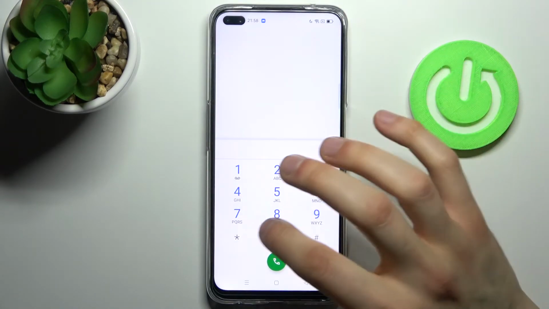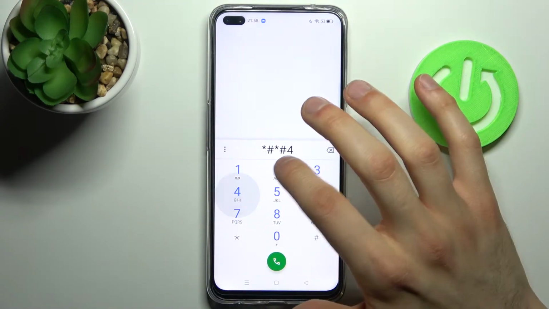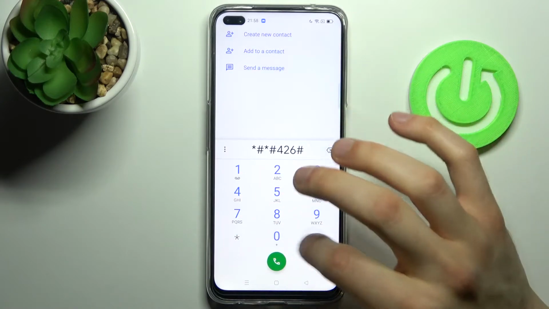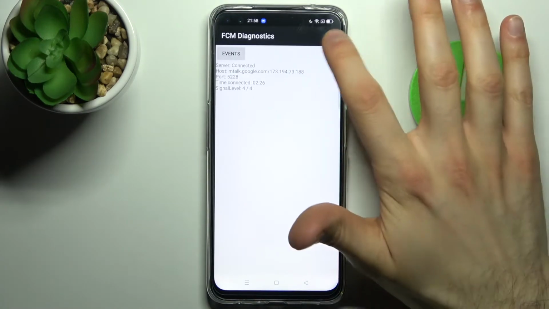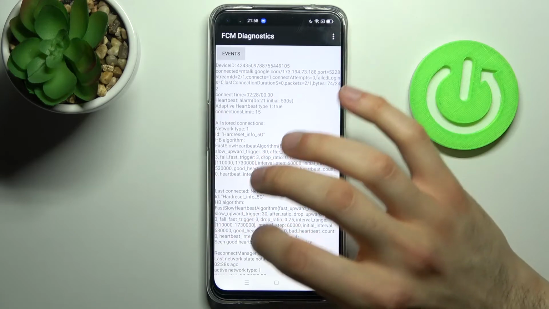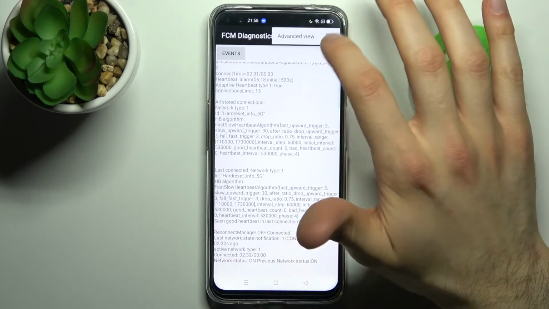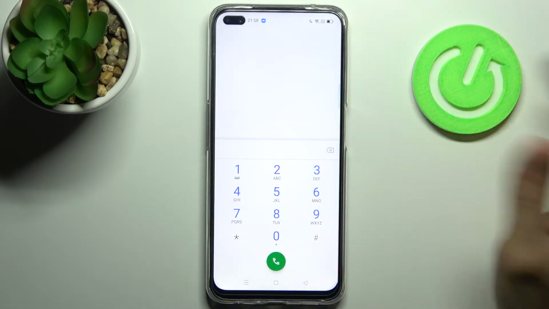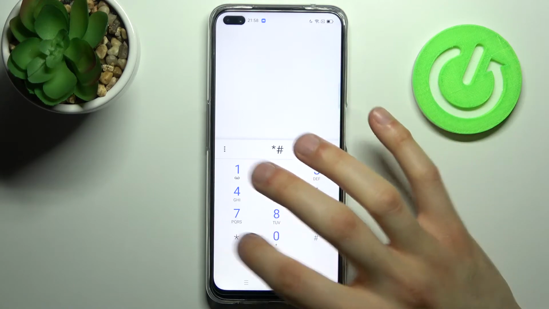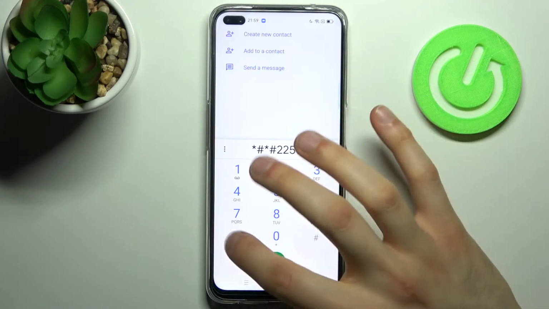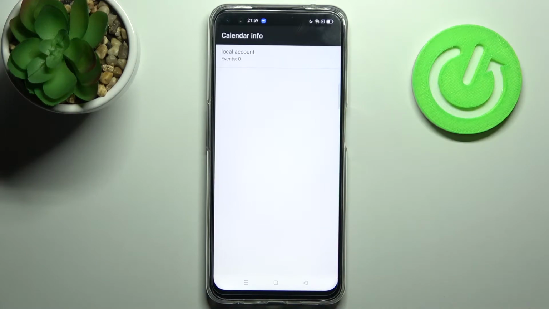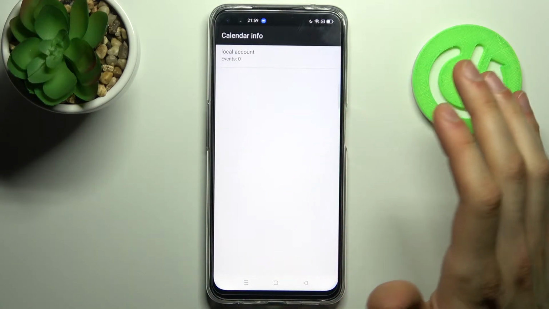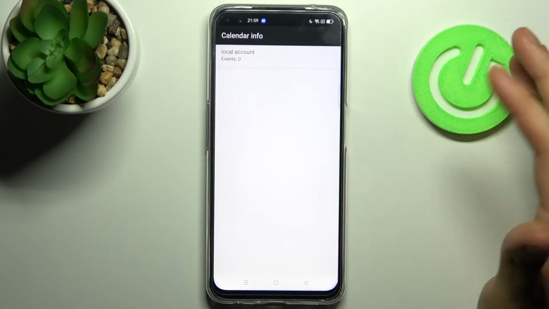The next code will be *426##***. This is the IFCM Diagnostics menu, so here you can display some other informations too. The next code will be **225#***. And this is the calendar info menu. Here you can display different calendars if you have added them on your device, so they will be displayed here.